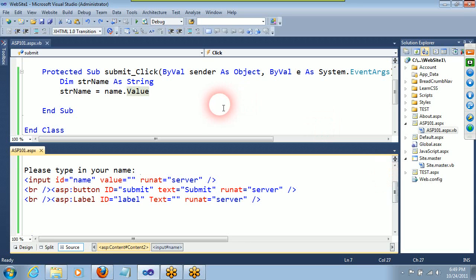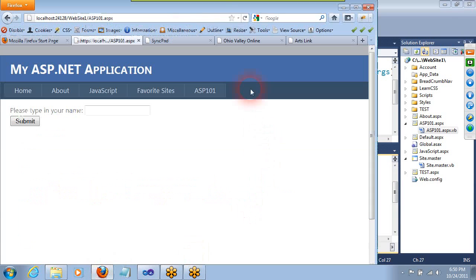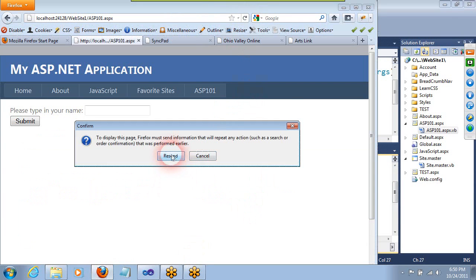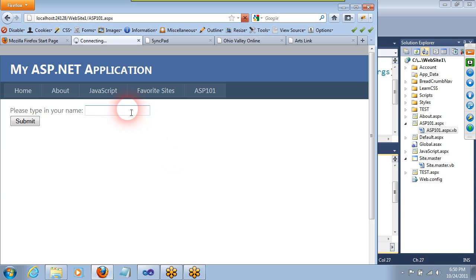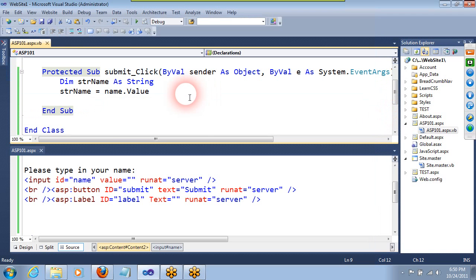Okay, I'm going to test my page now. I'm still not doing anything with my name. I'm just testing to make sure the page does not blow up. So the submit button, you know, I haven't broken anything, but I really don't know if anything's happening here.